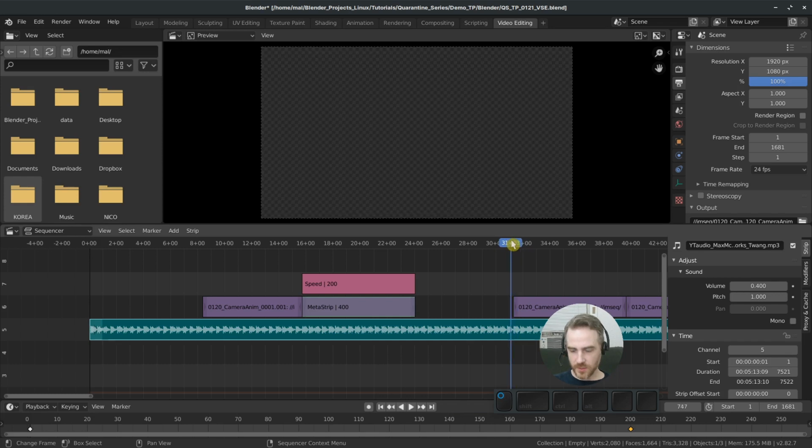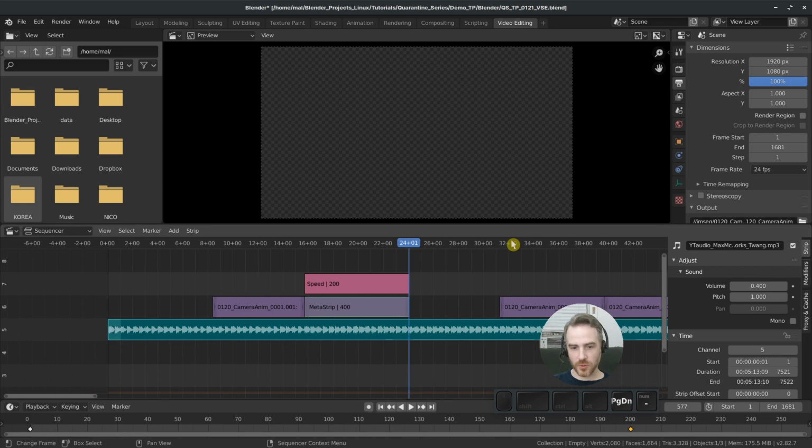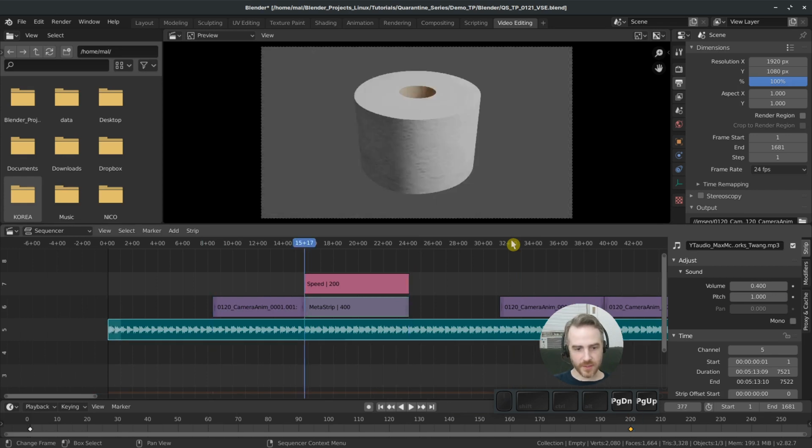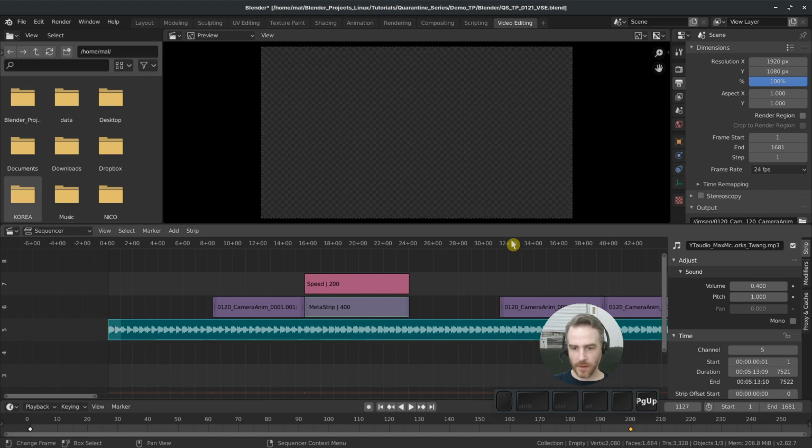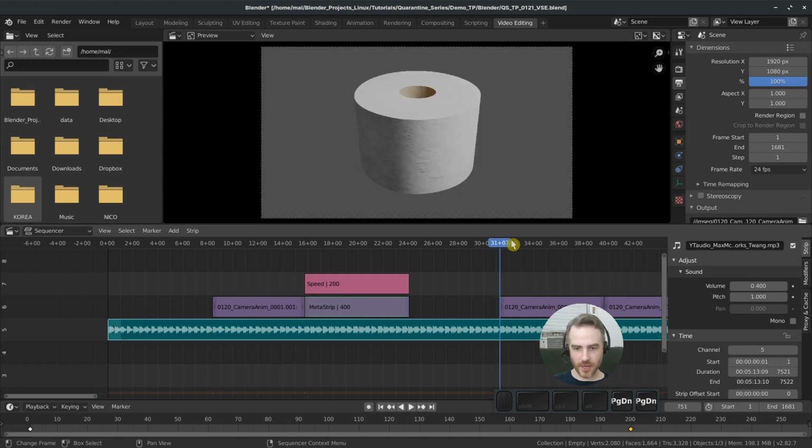So I'm just going to press Page Up and Page Down. We'll go to the handles. So you can see as I keep pressing Page Up, it will go up to the right, and Page Down will go down to the next handle. And that doesn't apply to handles that are hidden. So any strips that are hidden, it's not going to recognize those.